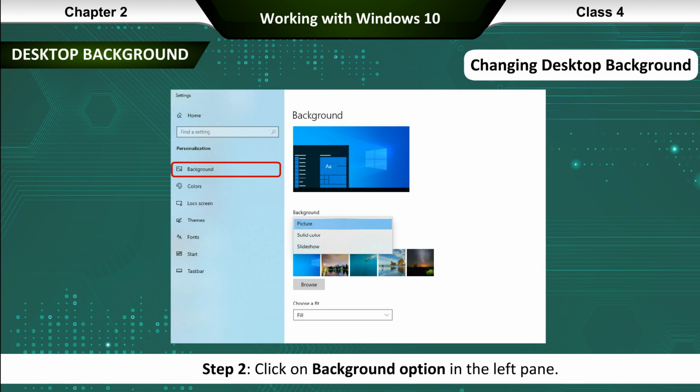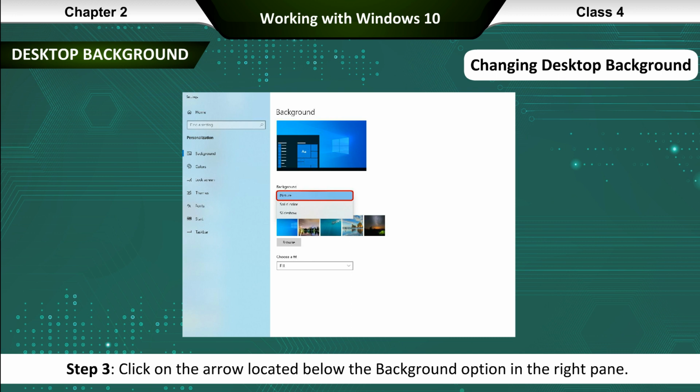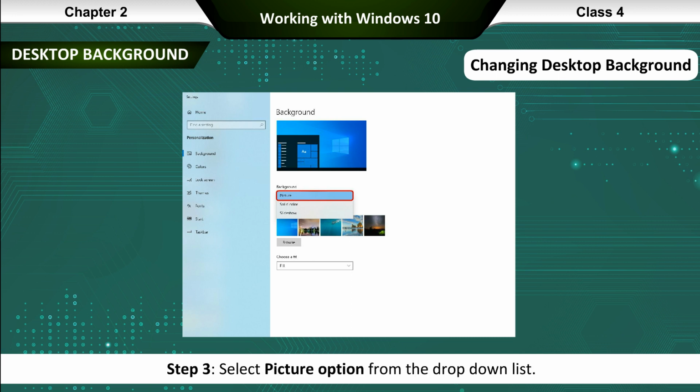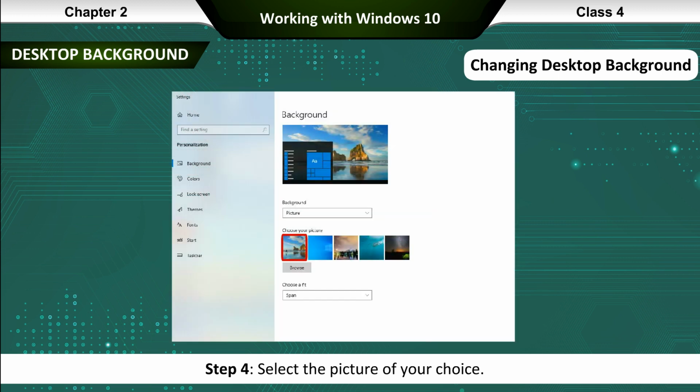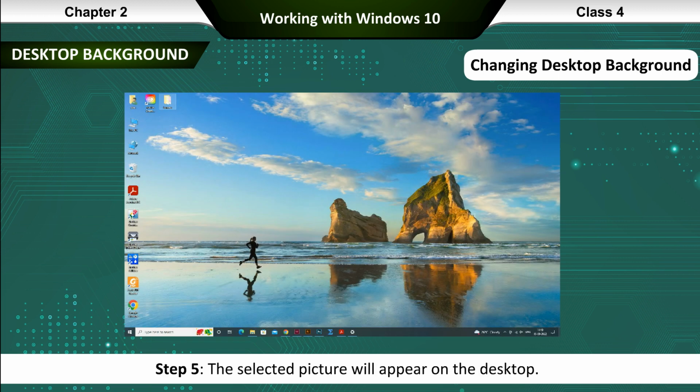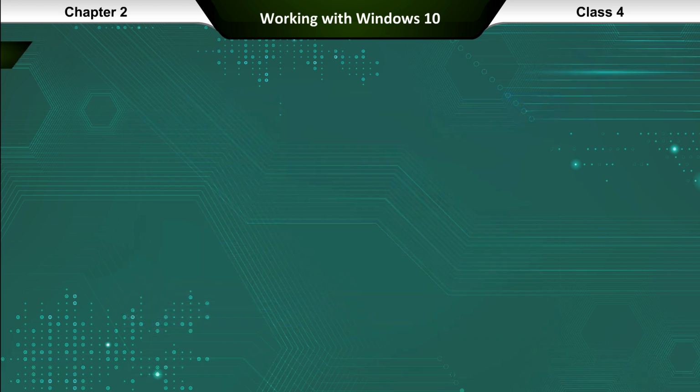Step 2. Click on Background option in the left pane. Step 3. Click on the arrow located below the Background option in the right pane. Select Picture option from the drop-down list. Step 4. Select the picture of your choice. Step 5. The selected picture will appear on the desktop.